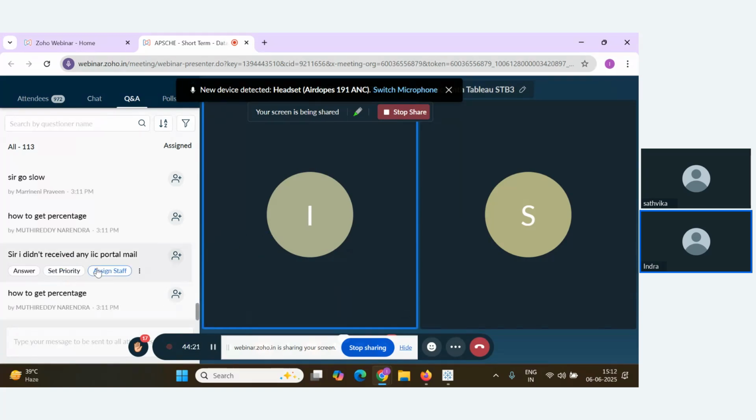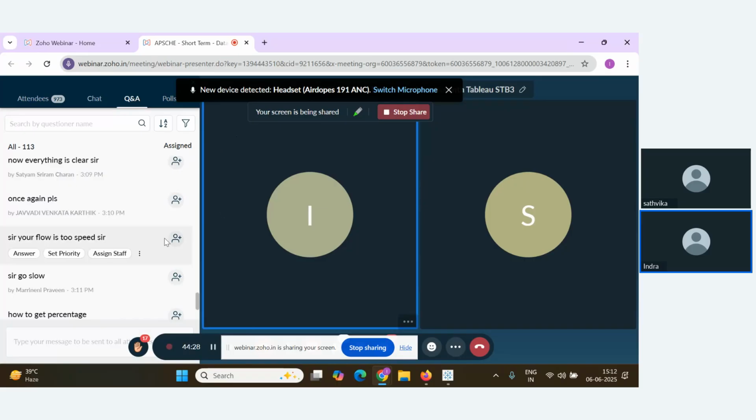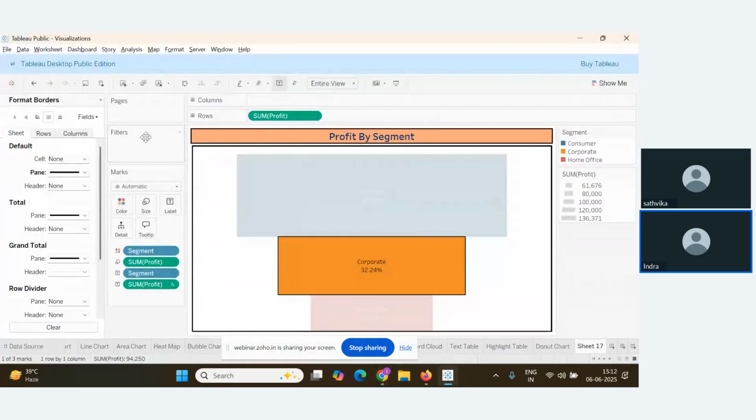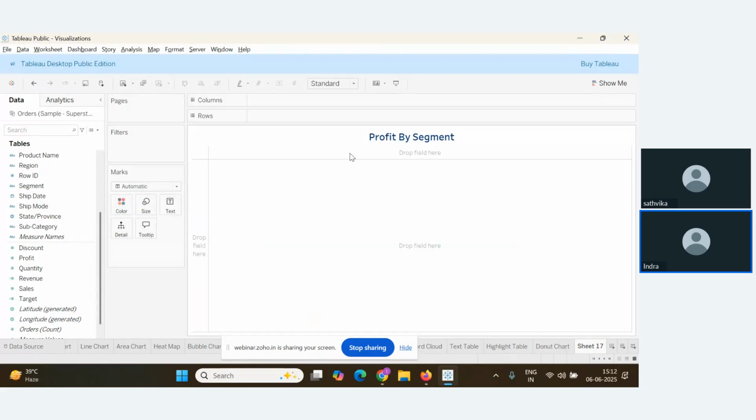Murthy Reddy and Narendra, how many times will I show you how to get the percentage? It's very simple. Let me clean this visual. Let me show you guys once again. I don't know why you're not able to understand this. Okay, let me clean this sheet.